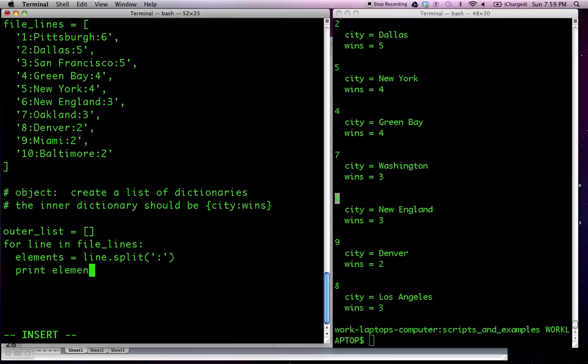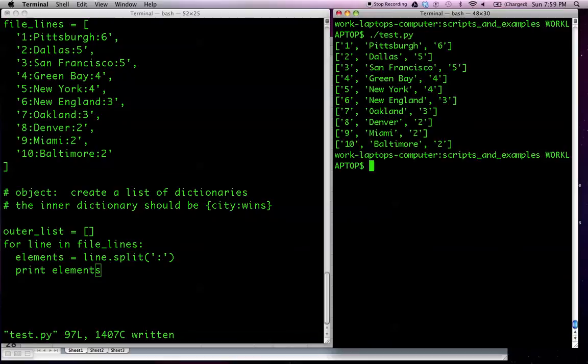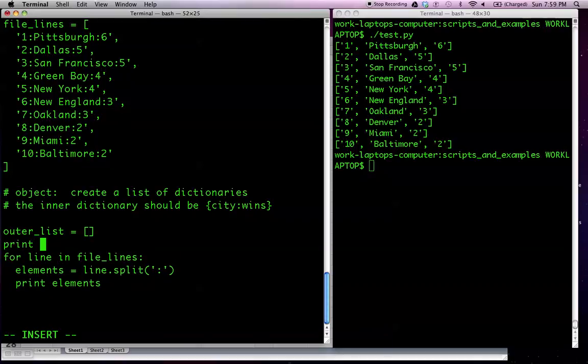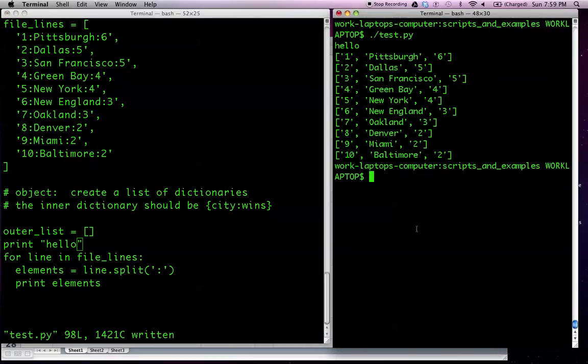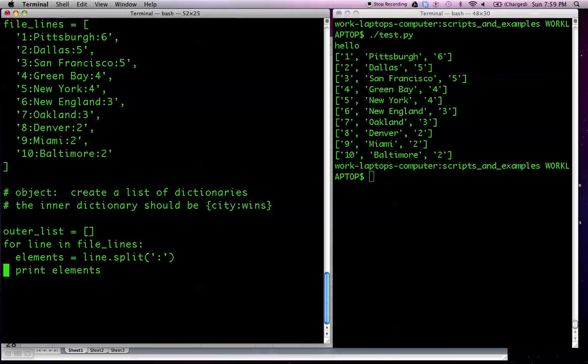If we were to print elements, we could see what we get. We get a list of these elements. This looks like similar output to what we've seen before. I'm just going to print hello first, just to show that this is exactly what we're looking for. There's hello. Okay, so we know that this is what we want. Okay, so we now have these elements in this list called elements.